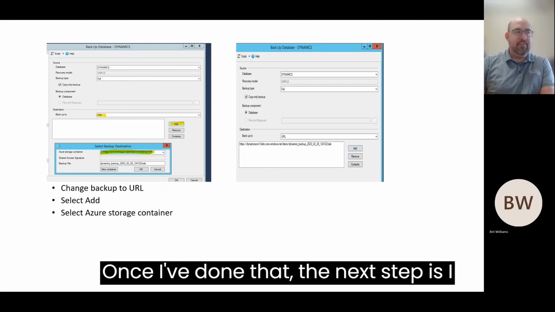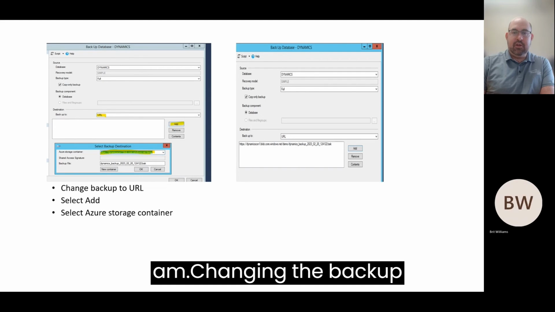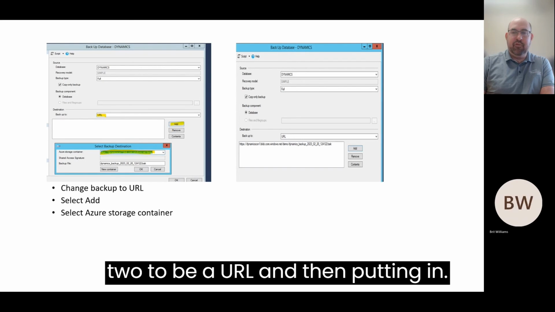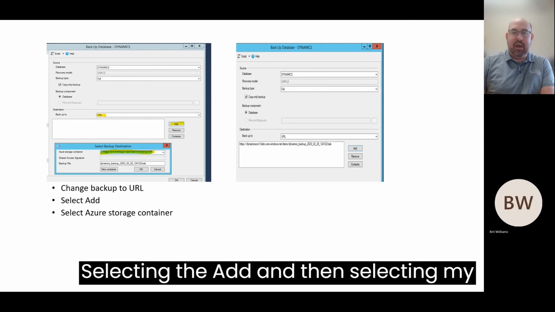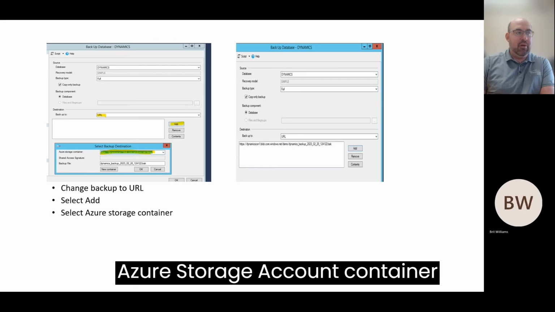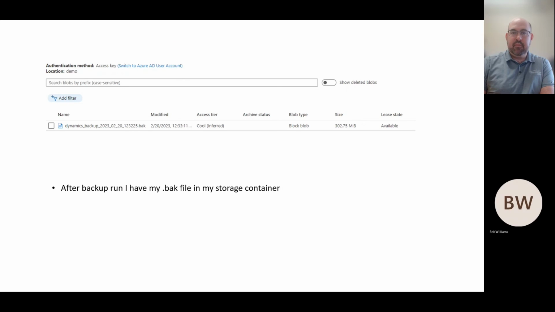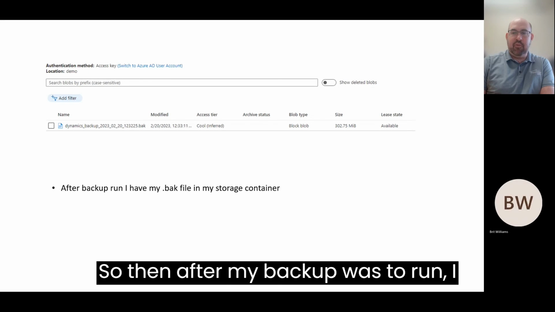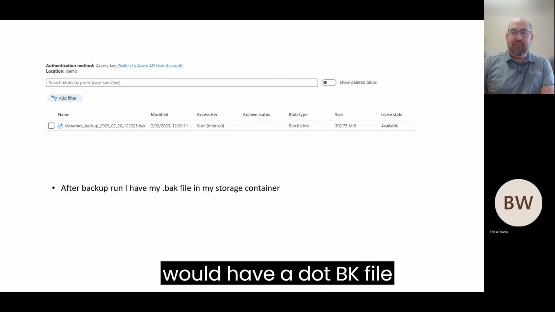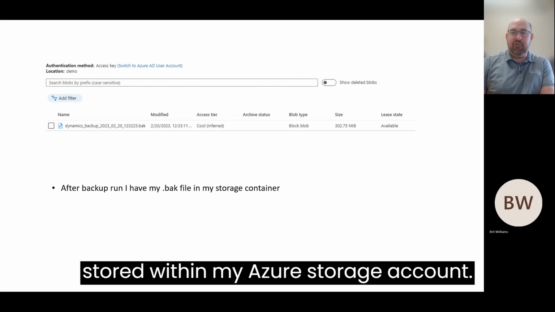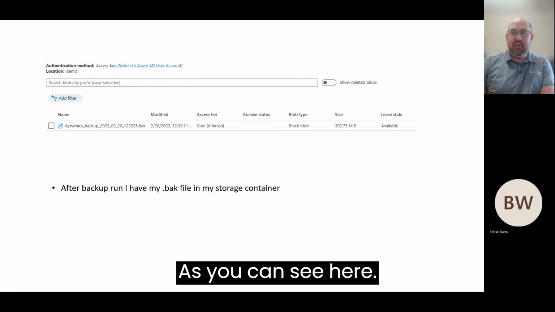Once I've done that, the next step is changing the backup to be a backup to URL, selecting the Azure storage account container URL, which I've highlighted in yellow here, to be put in here. Then after my backup runs, I would have a .bak file stored within my Azure storage account, as you can see here.